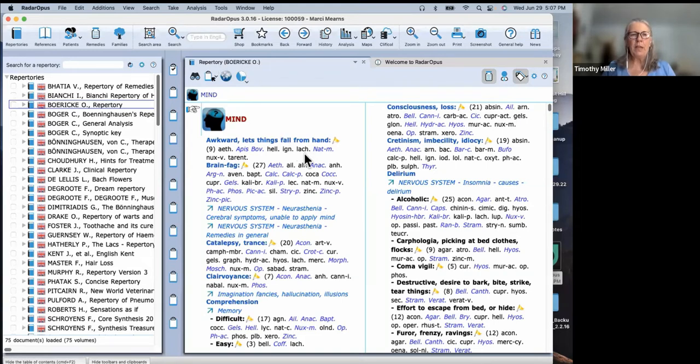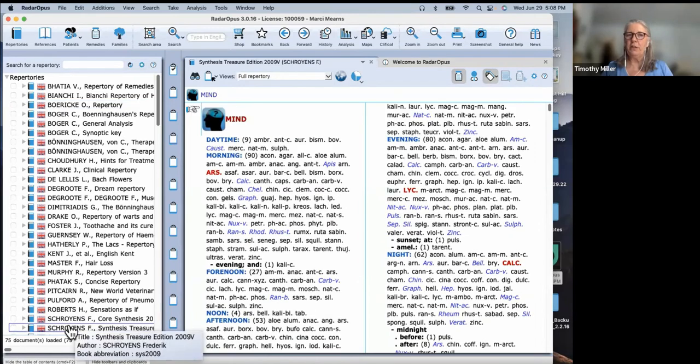Okay? If I want to go back to Schroyens, I can simply go over to the table of contents, click on the title again, back to the Treasure Edition, and you'll notice that in the blue tab here at the top, the name of the repertory comes up.